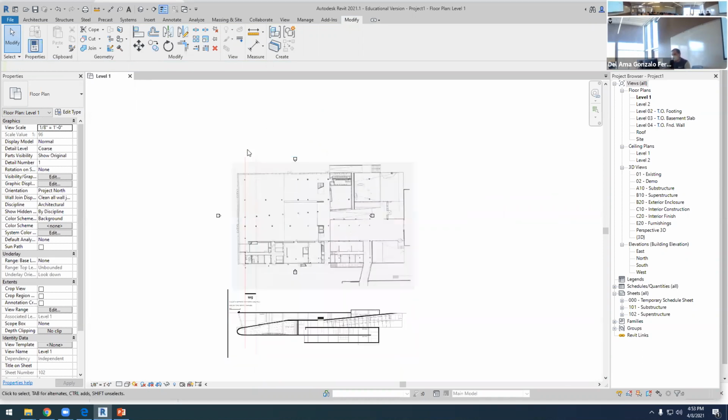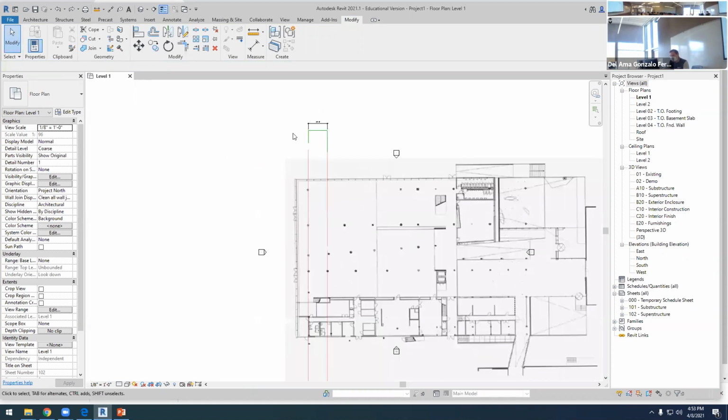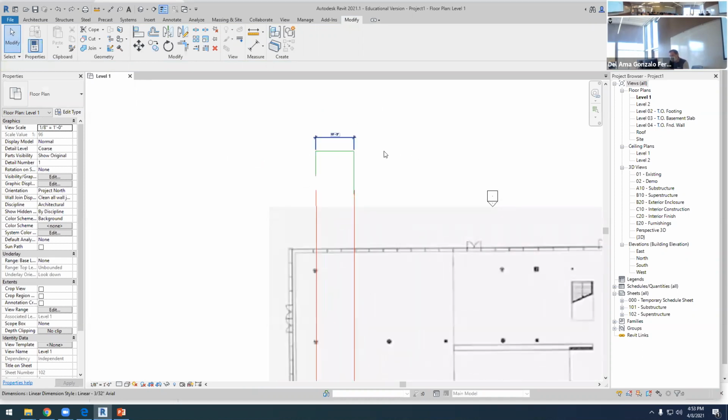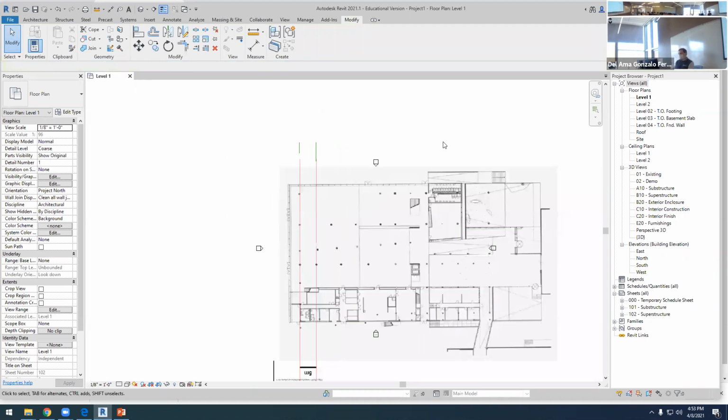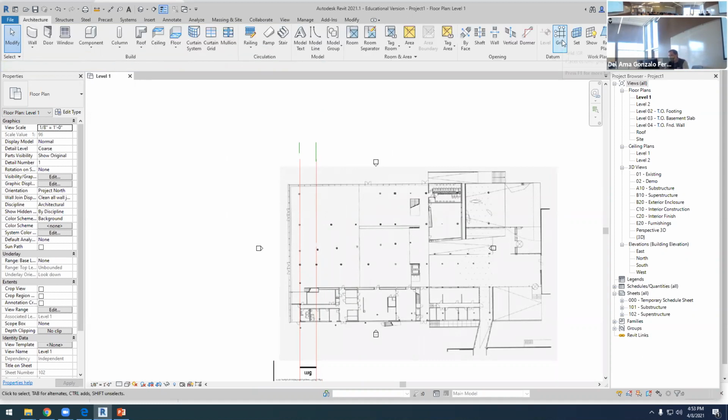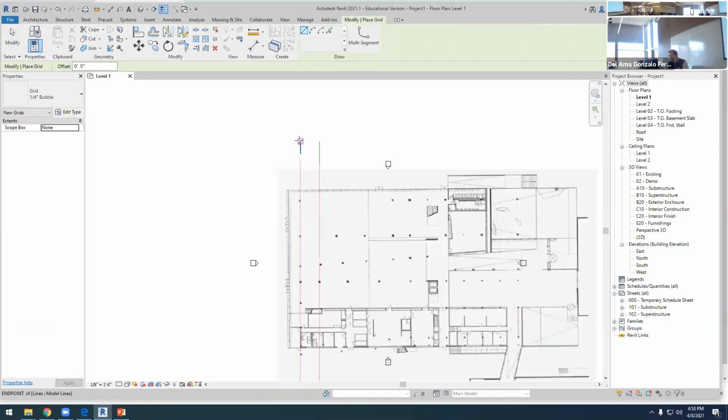Okay, sorry, I deleted this accidentally. But now those are auxiliary lines, and I want to work with a grid. I told you that the grid is important. So I'm going to create Architecture, Grid, and from this point, I'm going up, and then I select block.